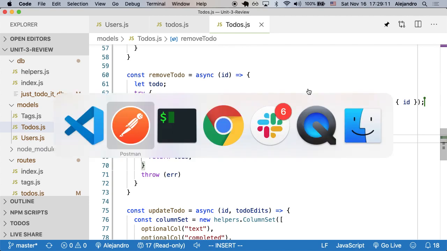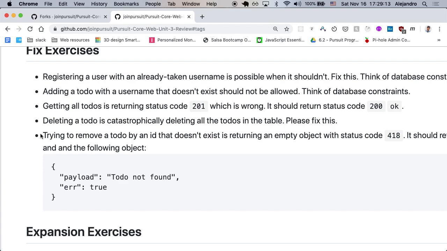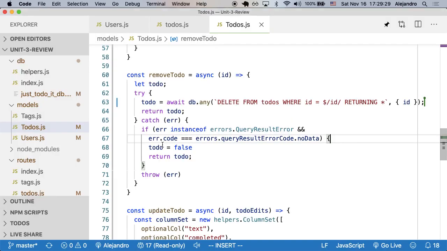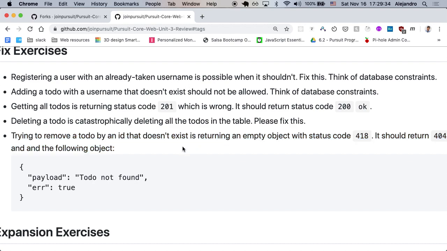I think that's the second point. That's the next one. Trying to remove a to-do by an ID that doesn't exist is returning an empty object with status code 418. It should return 404 and the following object. It was given 200. So let's try to remove. Or before we do that, any questions about this earlier point of deleting a specific element given their ID?